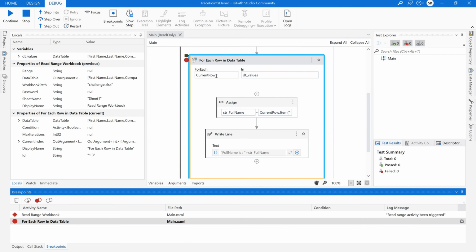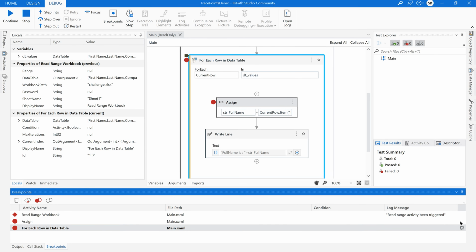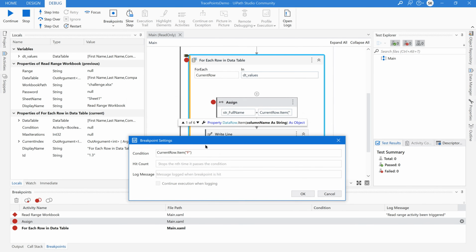Okay, the current row has not yet completed, right? Then I'll do one thing. I'll add a breakpoint at this assign activity, and I'll add a condition to the breakpoint at the assign activity. Now see, currentRow.Item of first name. What is this first name? FirstName.ToString equals Jane.